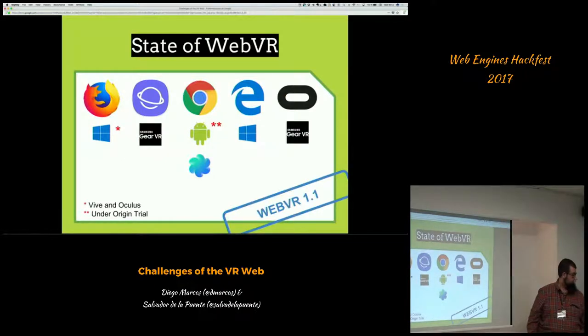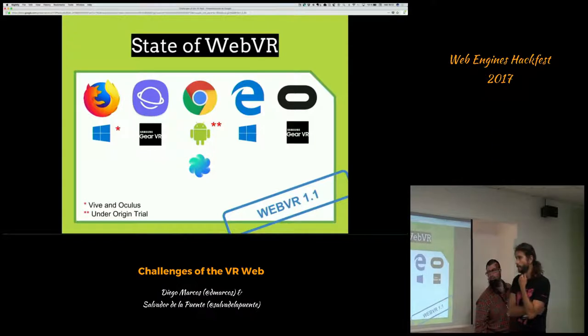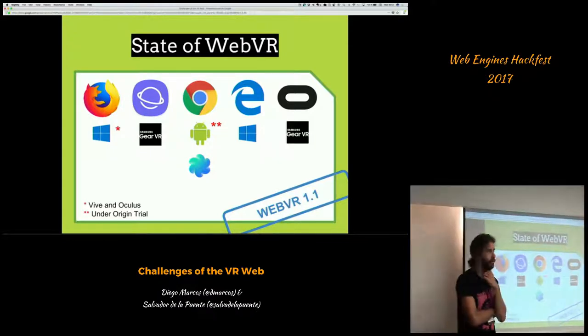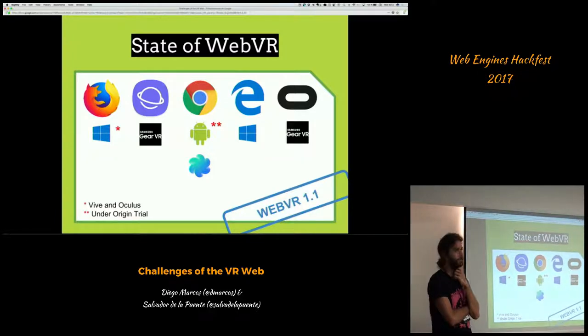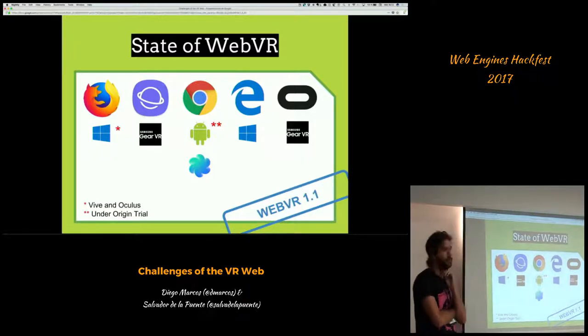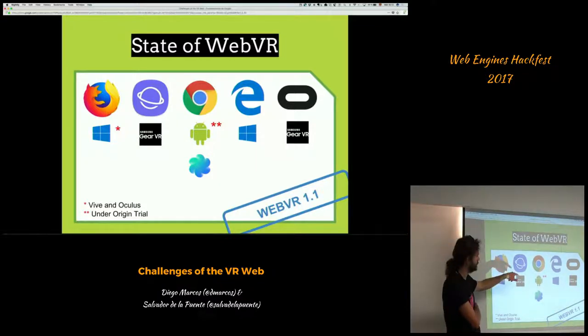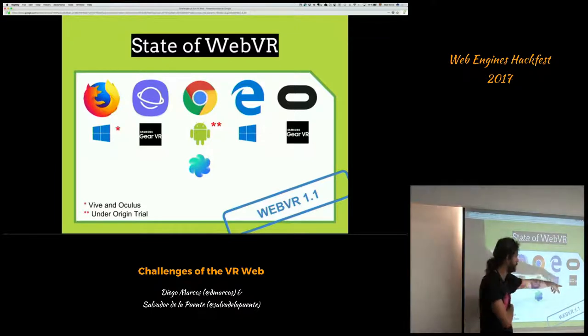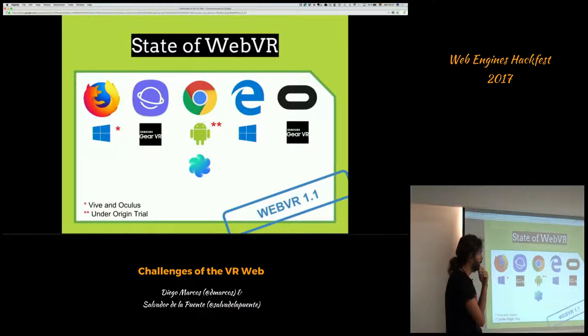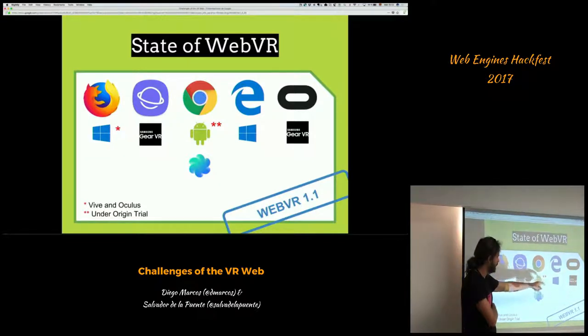So can you summarize where we are in the different browsers, please? The 2.0 spec is not finalized, so there's no browser engine that implements it yet. 1.1 has shipped on Firefox 55, on Windows, for HTC Vive headsets. And it's going to be shipping on Mac and Linux pretty soon. 1.1 also ships on the Samsung Internet browser and on the Oculus browser for Gear VR. And Microsoft is also shipping 1.1 on Microsoft Edge. And for Chrome, it's available on Daydream, but it's under the Origin Trials program.